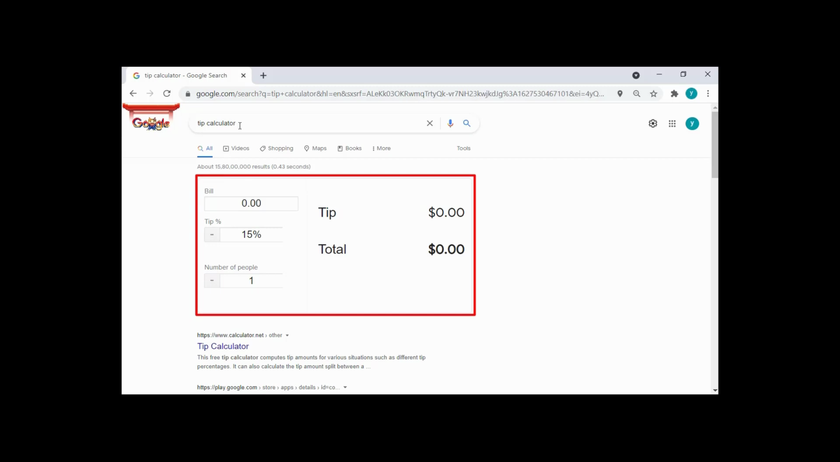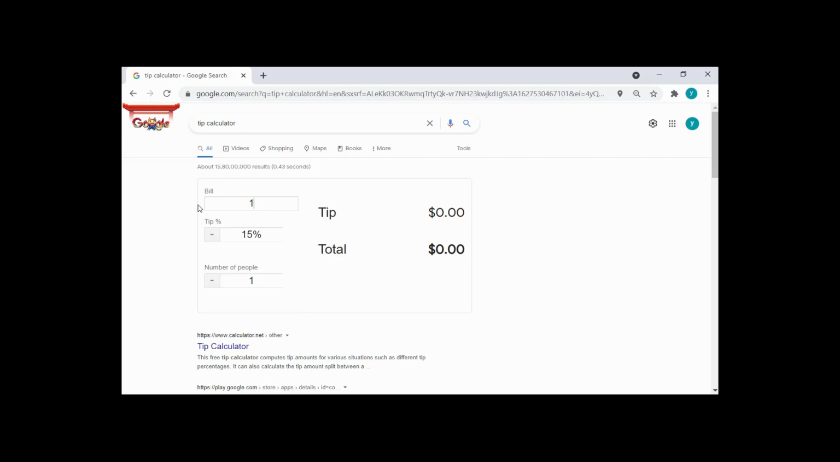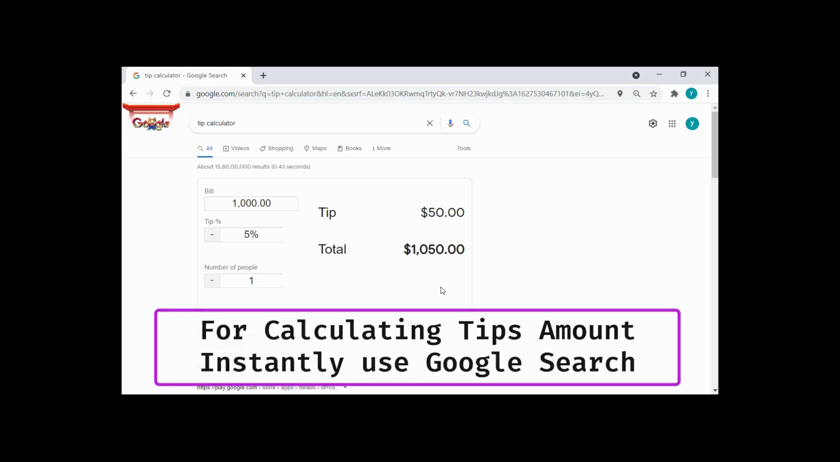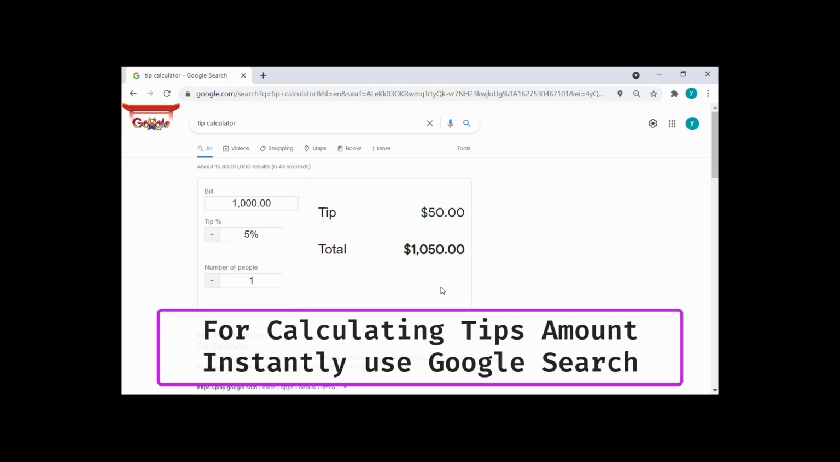Here you can input your bill amount, let us say $1,000. Then tip percentage, let us say 5%, and the number of people to whom you want to give the tip. So let us say there are 2 people, and see, the tip calculated per person is $25. If you want to give it to 1 person, then see this, it is $50. So this way you can calculate tips instantly.